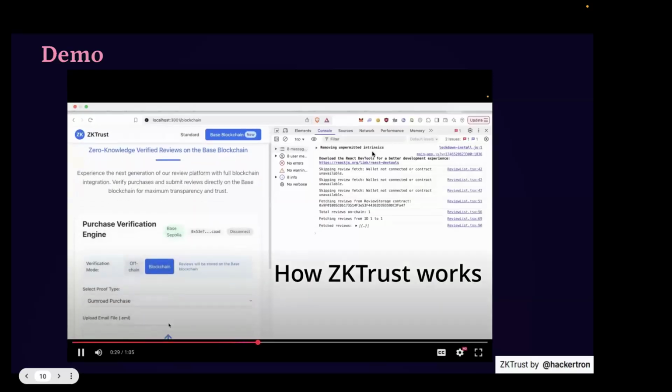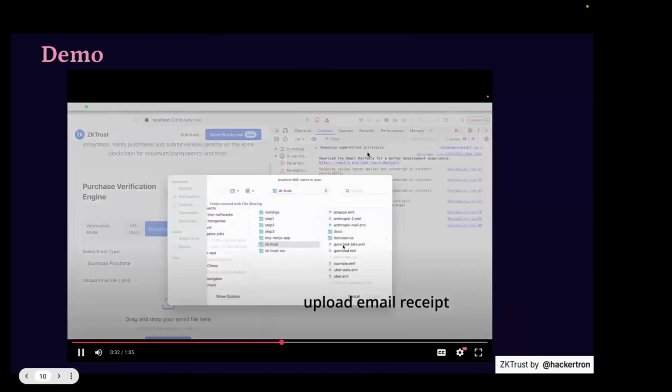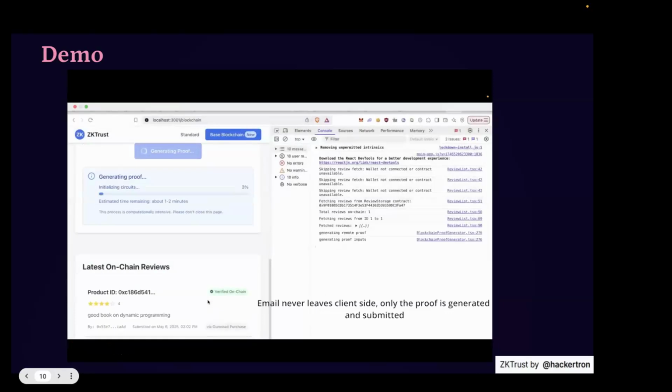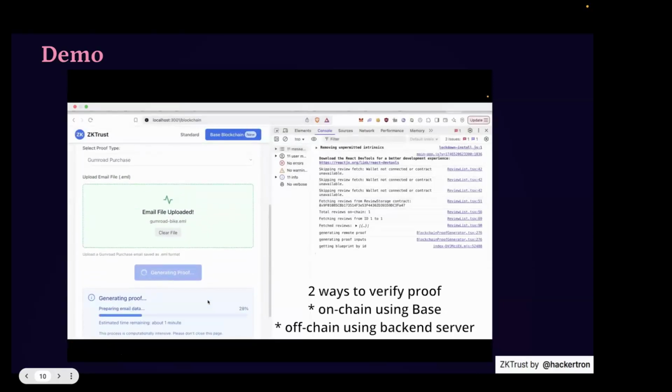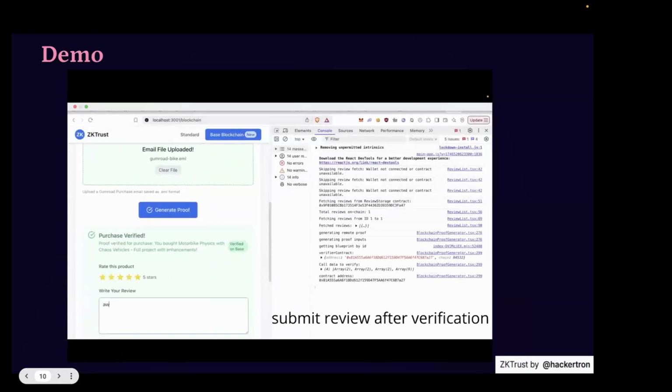How it happens on ZK Trust is you choose the email receipt, you upload it, and then a proof is generated. You have the option to do on-chain proving using Base or the standard proving using my backend server. So even a user who is not familiar with Web3 can do this submission too. But if they want to make it decentralized, they can prove it on Base too.